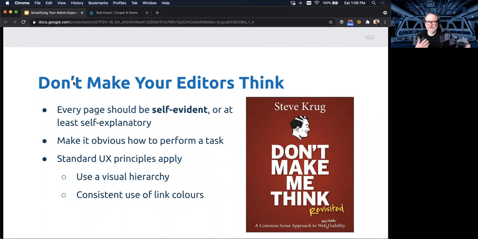Obviously, a lot of the same UX principles will apply. You want to establish a clear visual hierarchy, in this case on the back-end side of things. Keep your link colors and some of those other elements, even the visual treatment of fields and forms and all of those things, consistent across the site so that it becomes less confusing for your users.